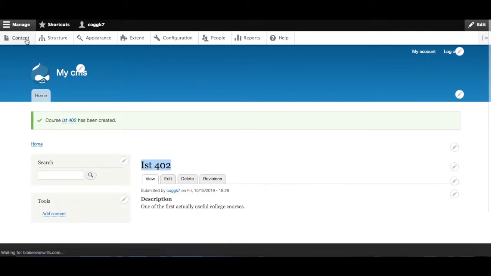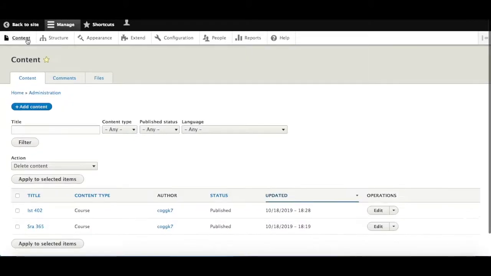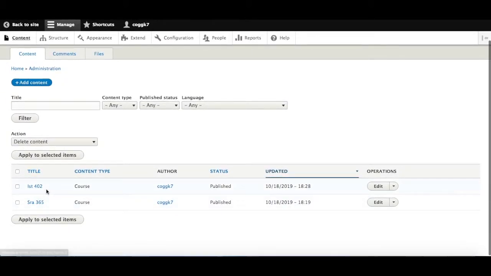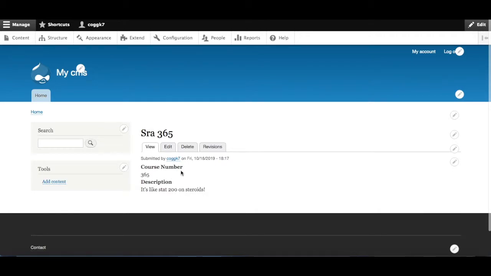So now if you go to content on this page, you can see I now have IST 402 and SRA 365. And I'll just show you, this one has course number on it too. I put in the course number, and we redid number of seats, so it had number of seats but no longer. Anyway, so that's how you do entity modeling on Drupal.